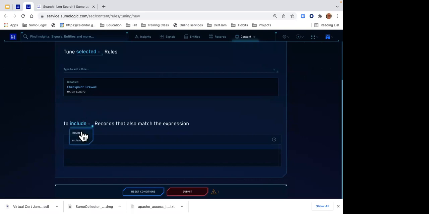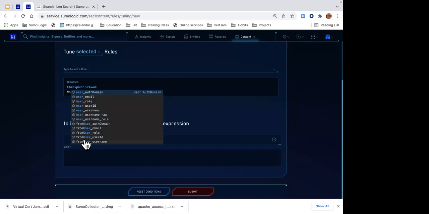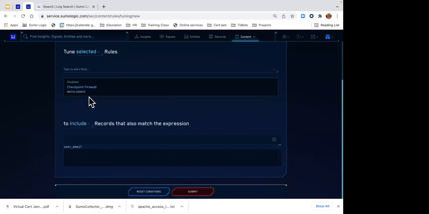Here's the deal. I want this rule to fire if it's anybody other than me. I'm the firewall administrator for Checkpoint, and therefore, if it's me, I don't want it to fire. Anybody else, I want it to fire. So if I use the word include, I can type in something like user, and you notice I get a whole bunch of different choices: user email, user name, user ID. I'm going to go with user email, and I'm going to say exclamation mark equals. Exclamation mark equals means not equal.